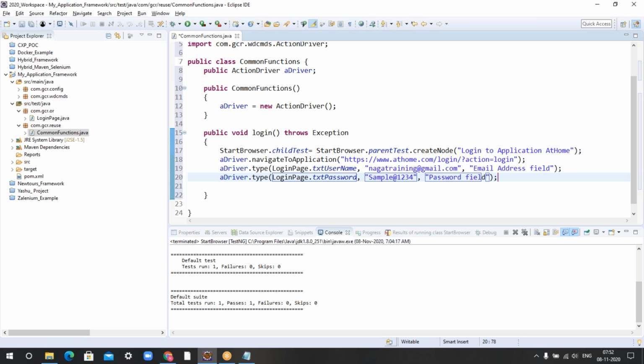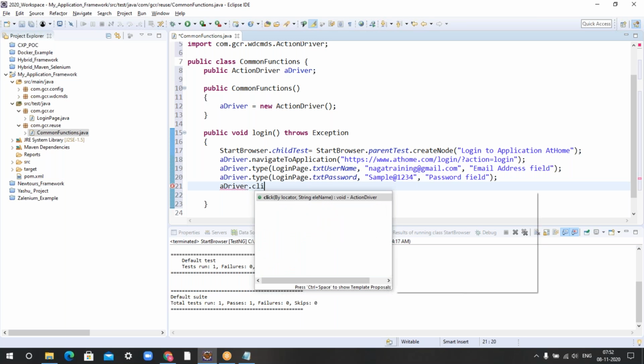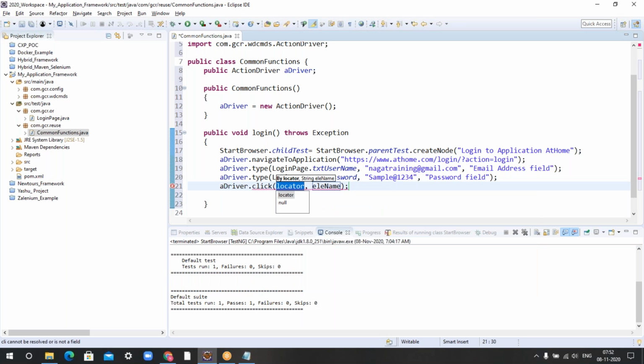So let's say it's a password field, and then driver.click is the command which we already have written. Again, it's in login page dot button sign in. Sign in button. Okay. Yeah, that's it. This is the login function for me, which will perform all the actions like navigate to application, entering username, enter password, and clicking the sign in button.